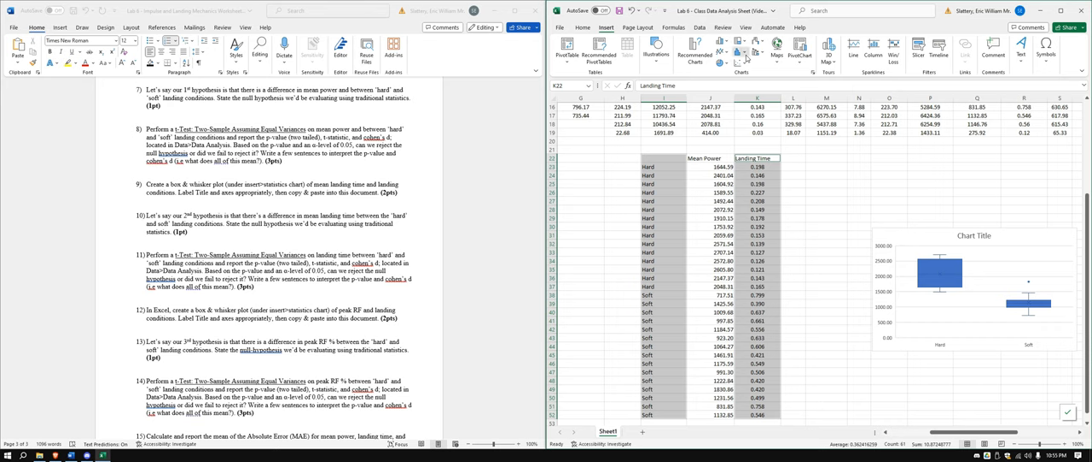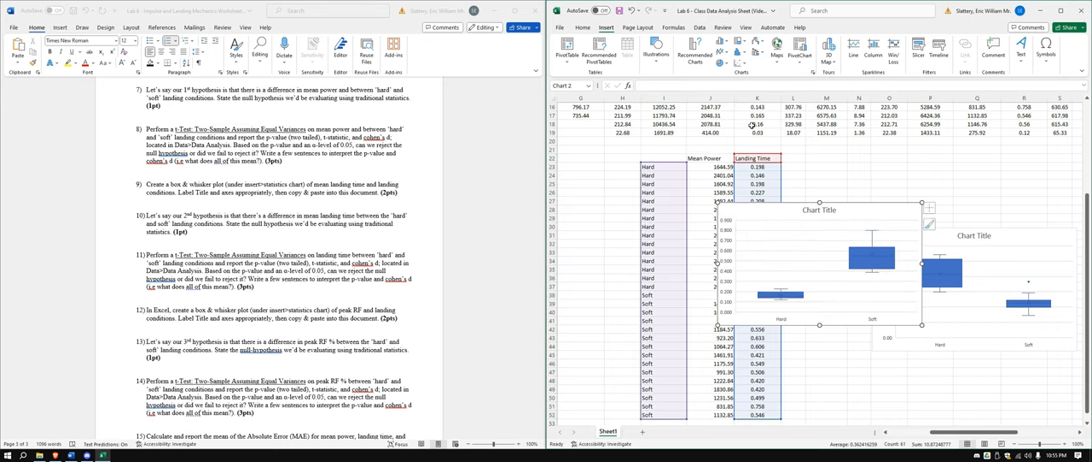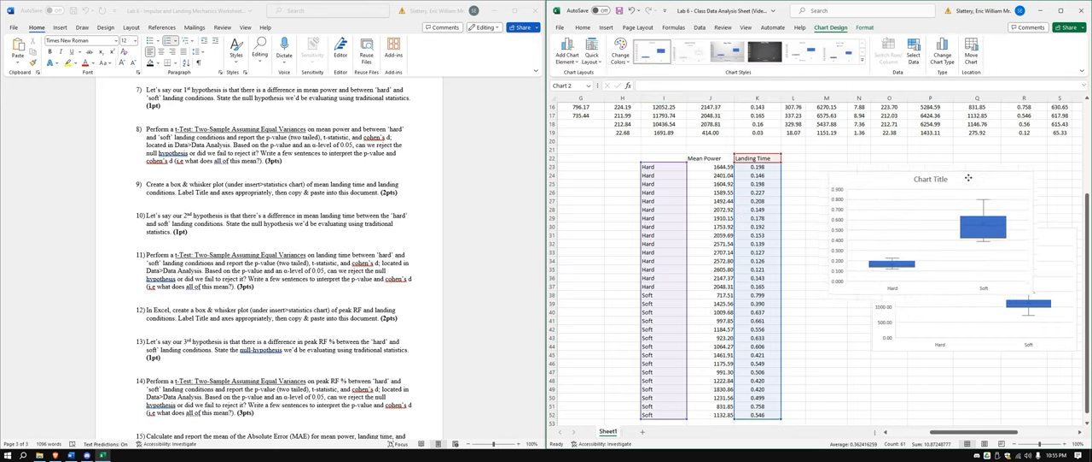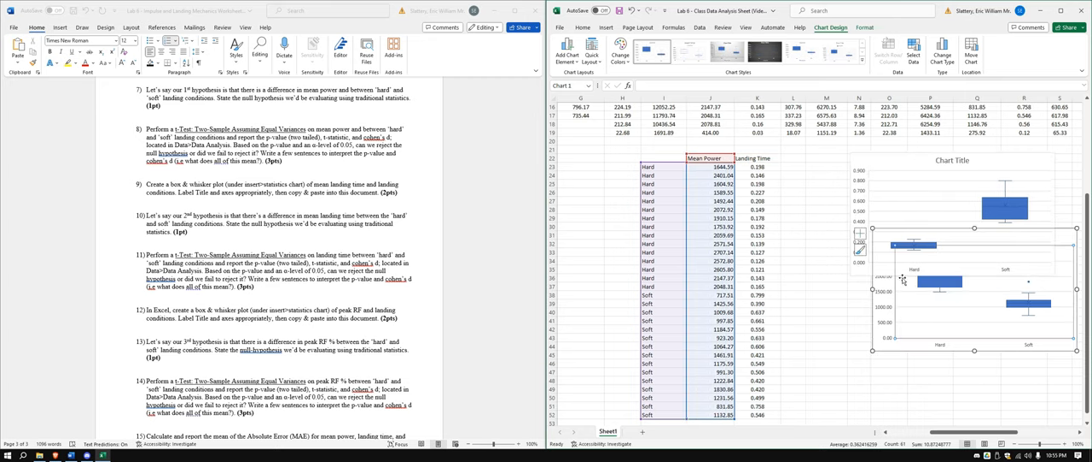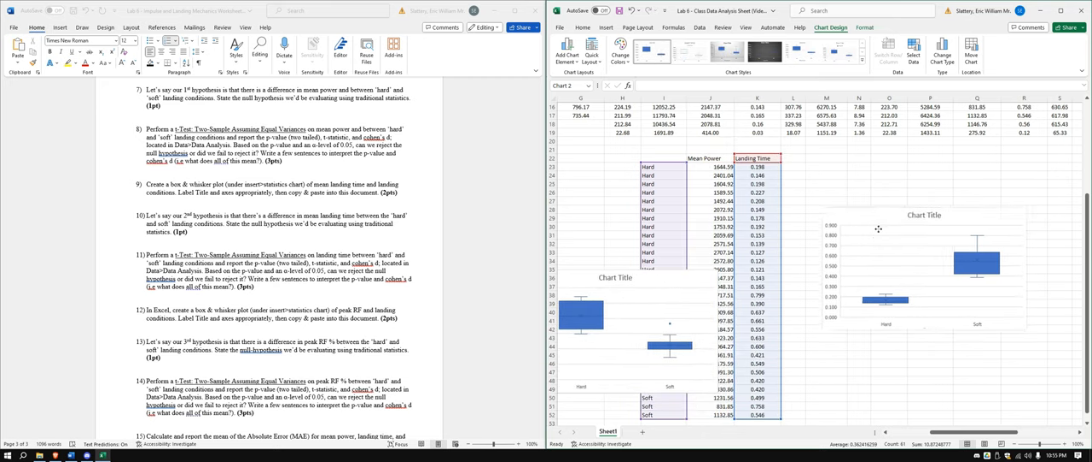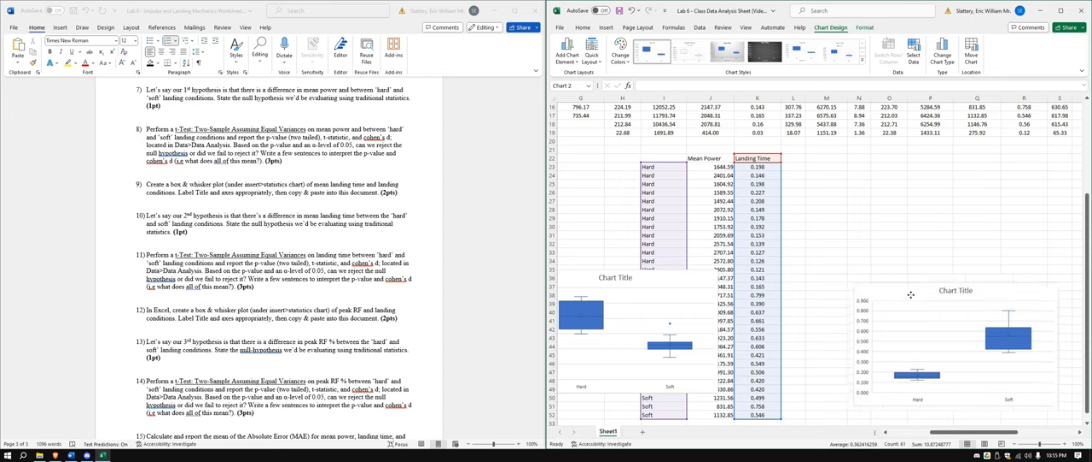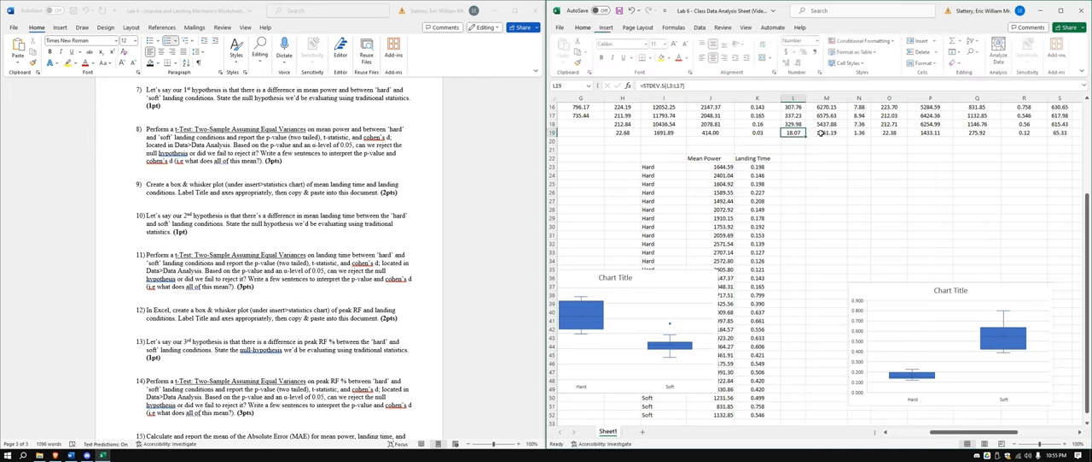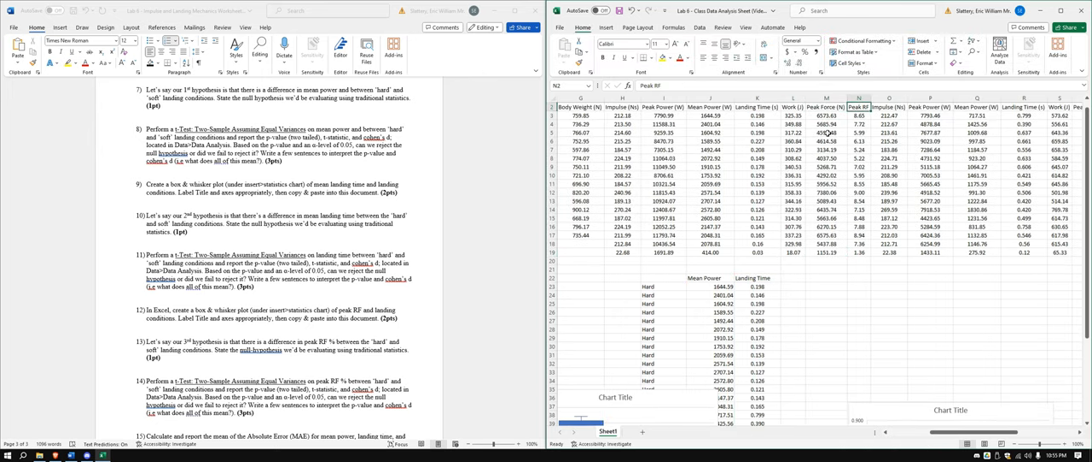If you're having trouble making this graph like this, just go ahead and separate everything out further. You can just copy and paste this over here and then put this next to it. Okay, cool. Don't mix and match things. Okay, so for mean power and landing time, the soft landing had a much higher one compared to the hard. And then let's go ahead and do our last one, which will be peak RF.